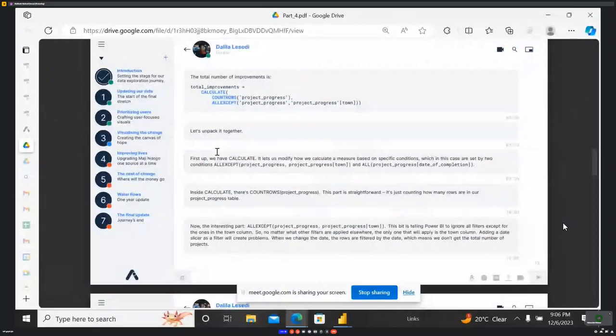Okay. So let's unpack it together. First up, we have CALCULATE. It lets us modify how we calculate a measure based on specific conditions, which in this case are set by two conditions: ALLEXCEPT project progress town column, and ALL project progress date of completion column. Inside CALCULATE, there's COUNTROWS project progress. This part is straightforward. It's just counting how many rows are in our project progress table.